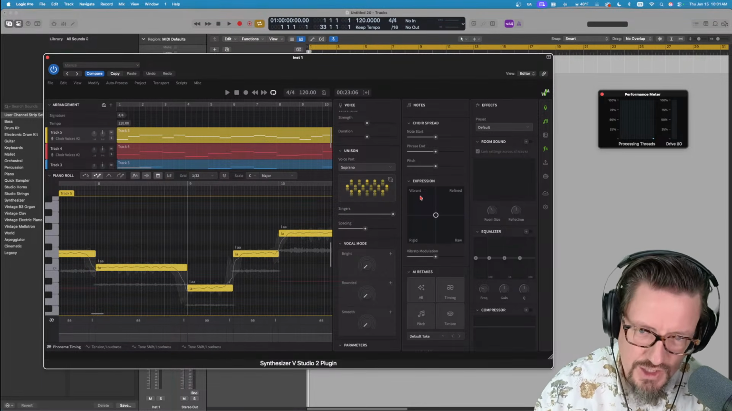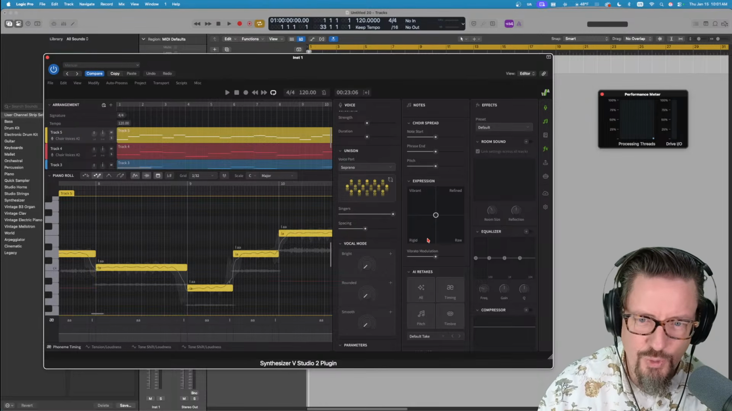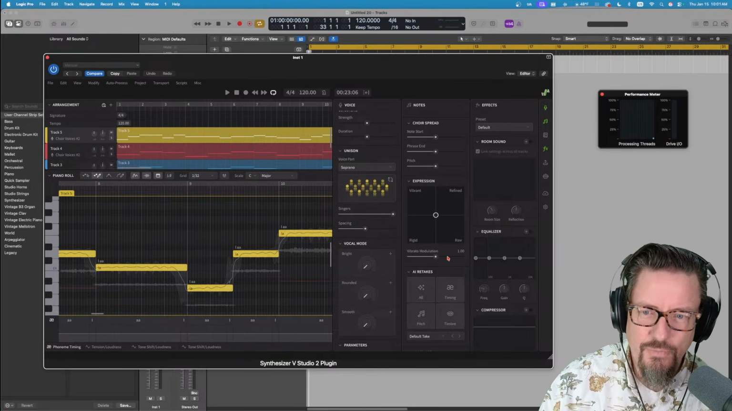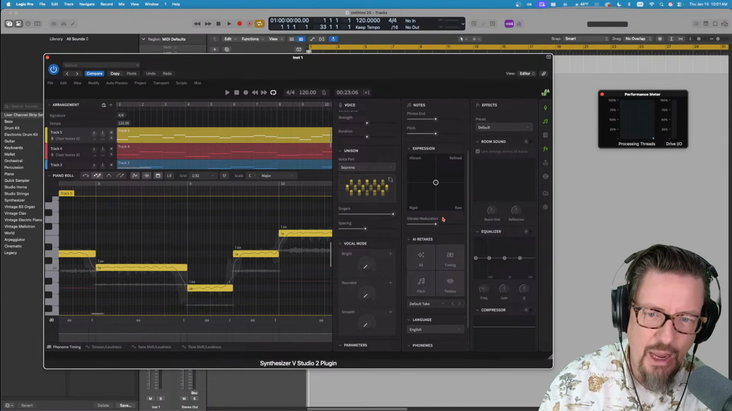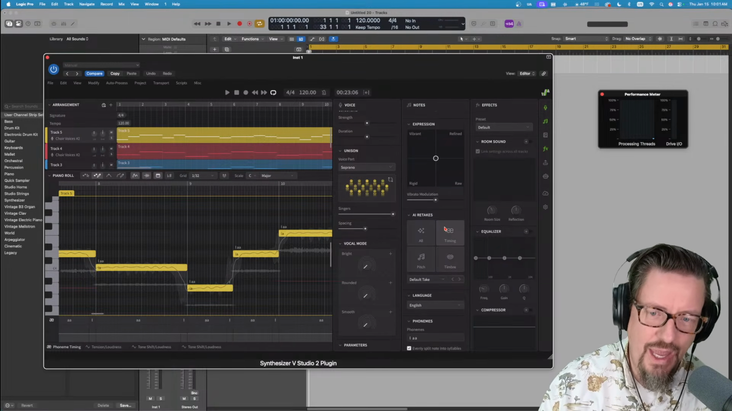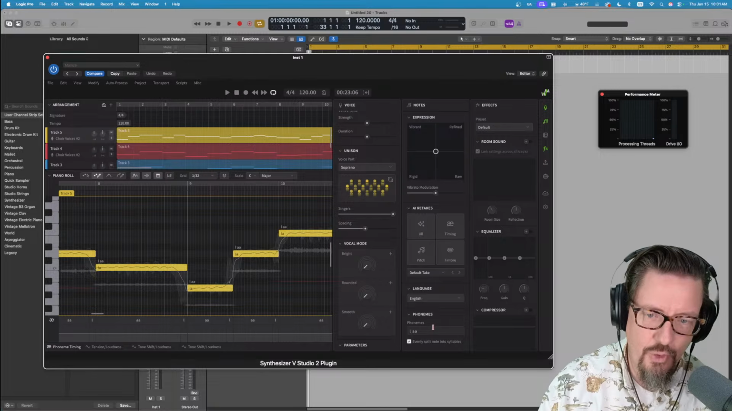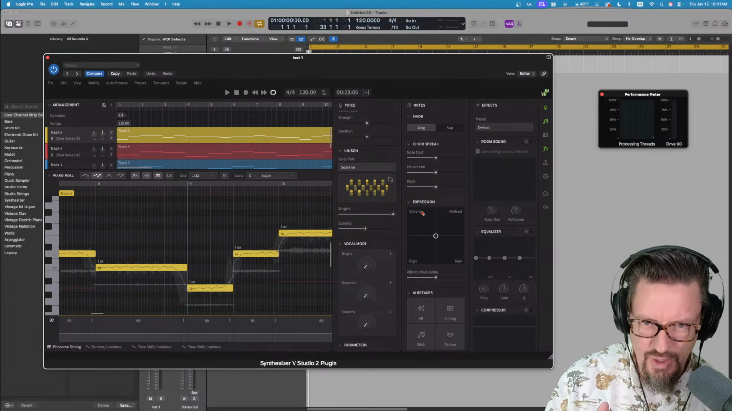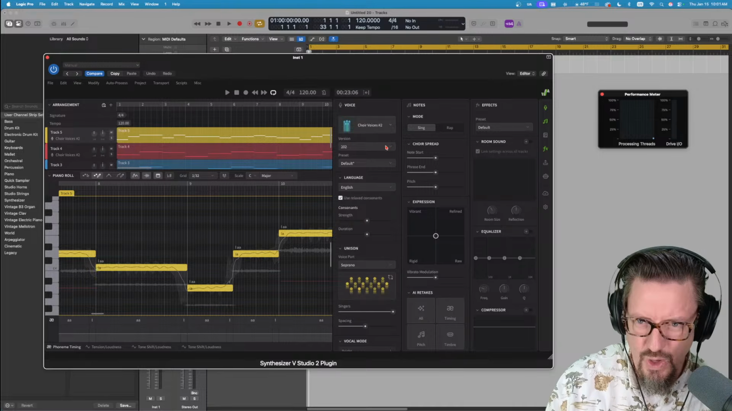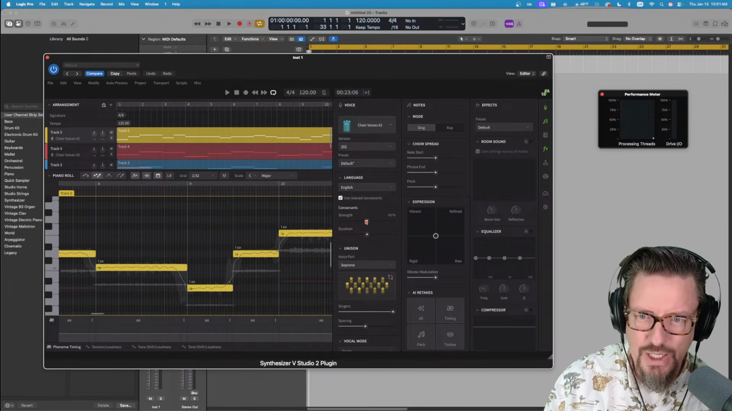We have expression between vibrant, refined, raw, and rigid. We have vibrato modulation. How much vibrato do we want in there? Then we have the AI retake section in the phonemes. Okay. There was two things that I wanted to just pick up on real quick. One of them is I didn't talk about the consonant section in the overall voice.